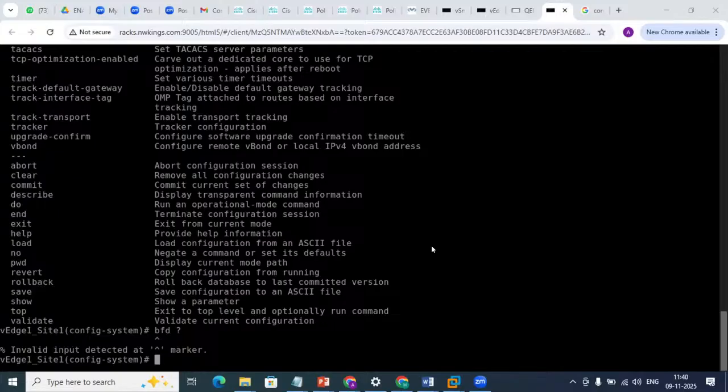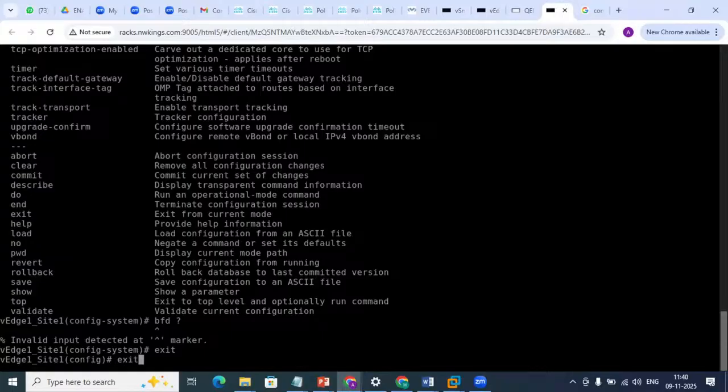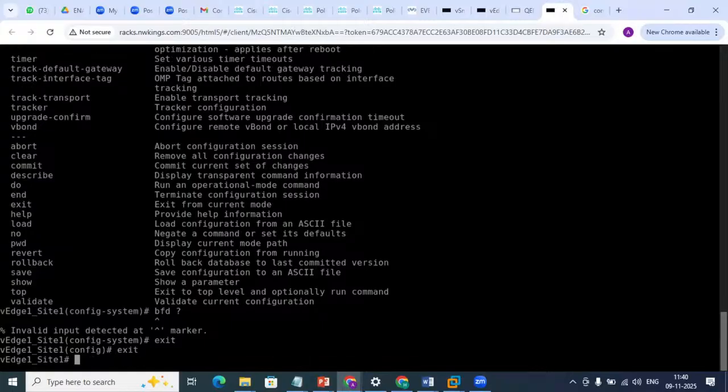Okay. And when we need to see the, give me a second. Let me come back, exit. So yesterday we were talking about show OMP, G-logs.